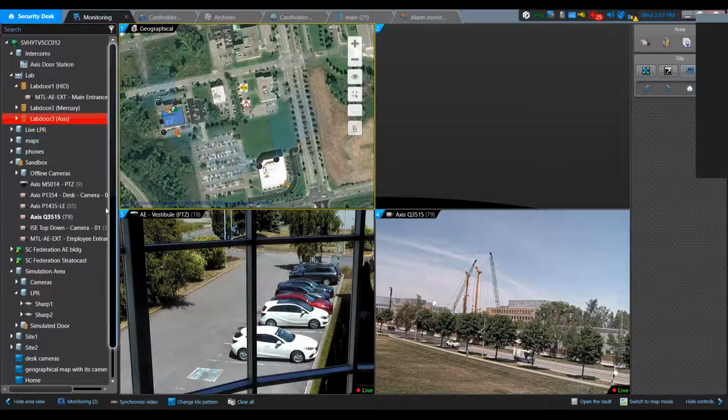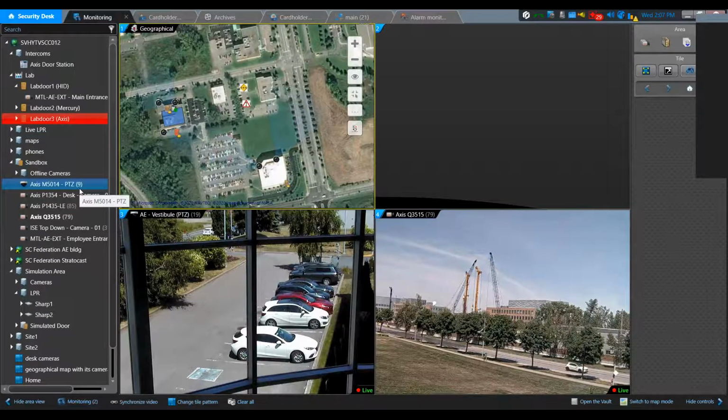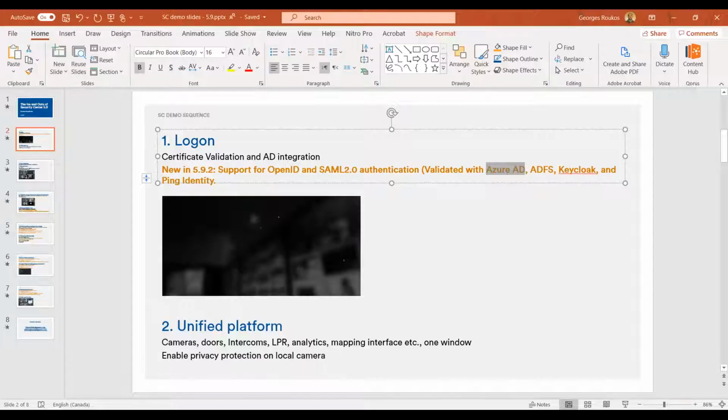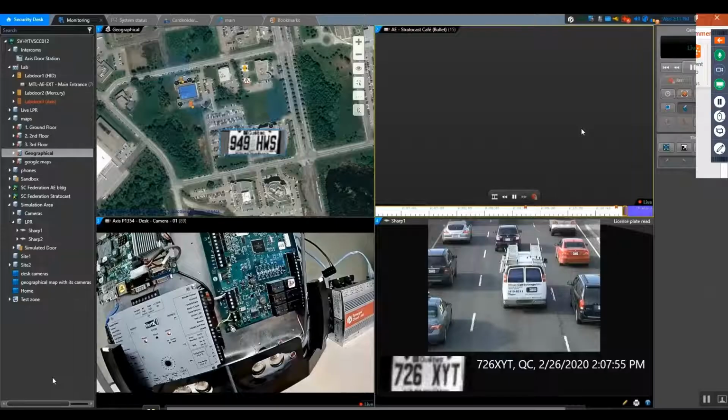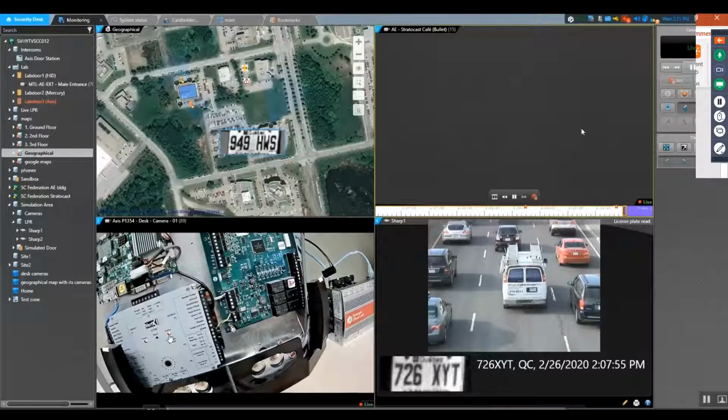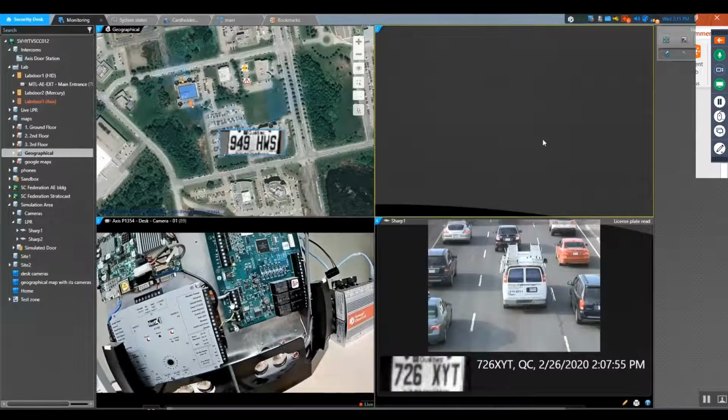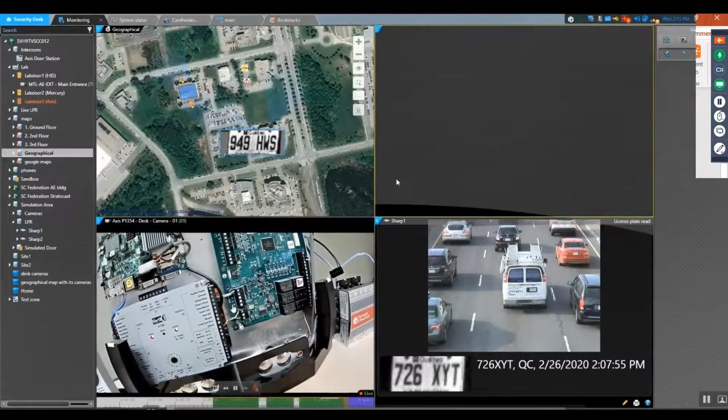Just to show you how the unification works here in a quick demo, I'm going to use a video because I'm not in the office anymore, and I used to use my cards and my desk camera and my readers at the desk. So let me show you how that works real quick. So that's my desk camera here. Bottom left here, there's my HID door.